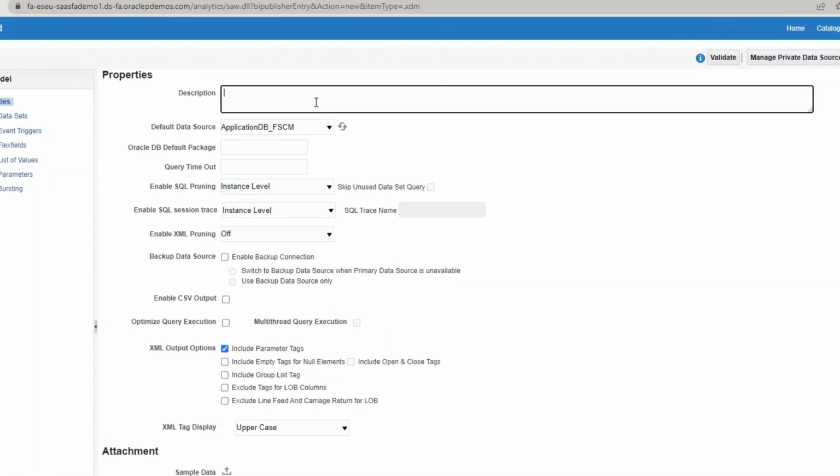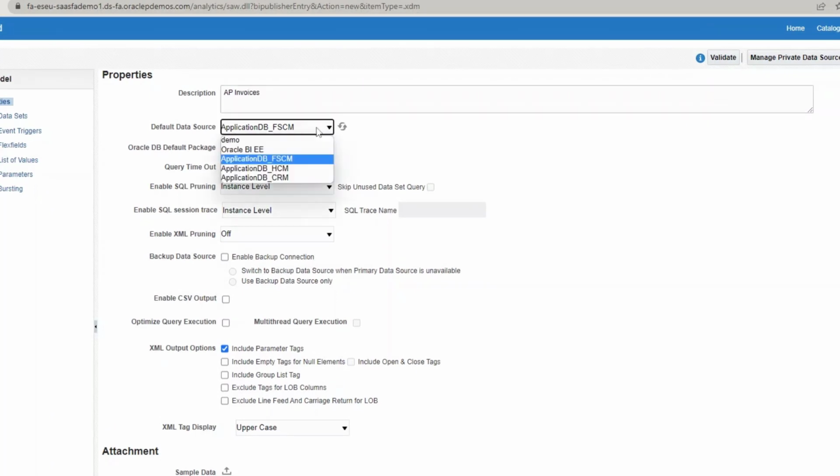You can give it a description. I'm just going to call this AP invoices, and by default it's going to come up with the default data source as demo. Now, since we're going to deal with mostly financials tables, I'm going to change this to FSCM. That means financial and supply chain.